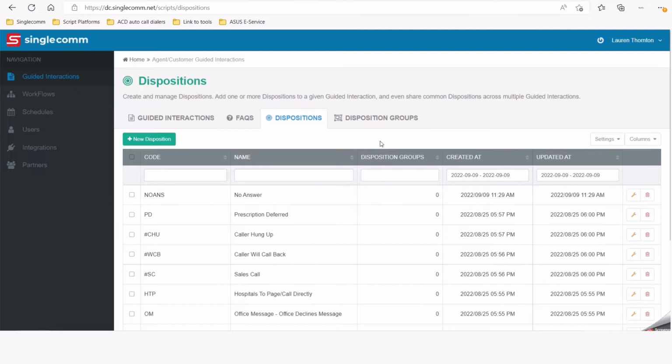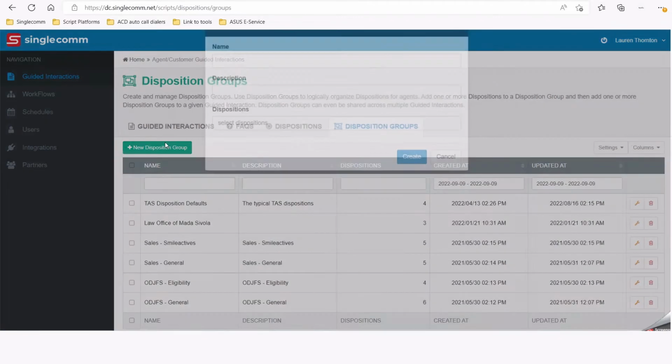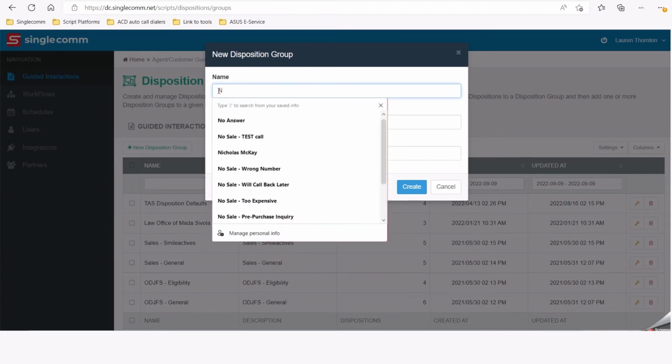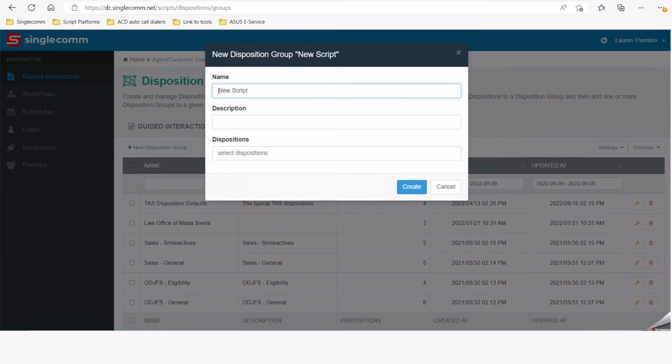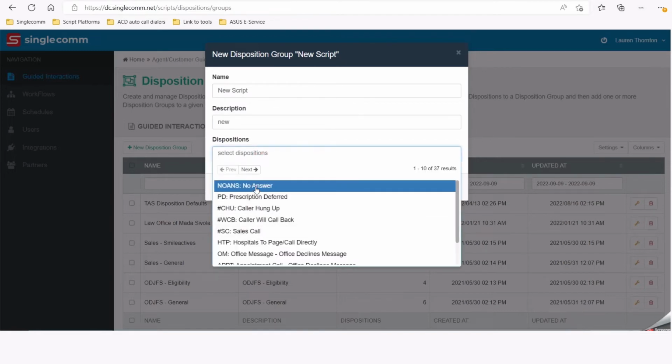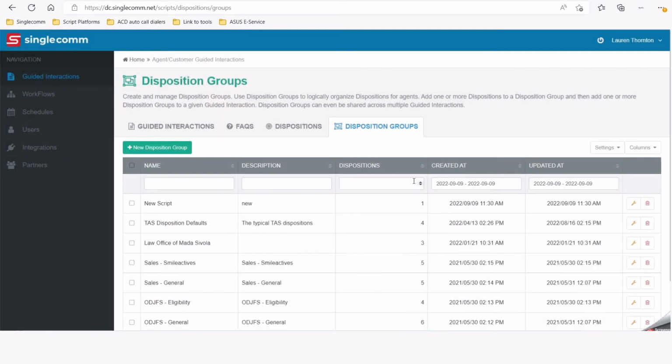Want to add dispositions to multiple scripts without multiplying your work? Group dispositions together. Click the disposition group button, then click the green plus new disposition group button. Here you can name the group, add a description, and add the individual dispositions. Once you're done grouping, click the blue create button.